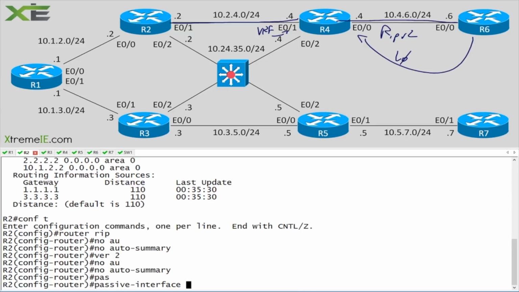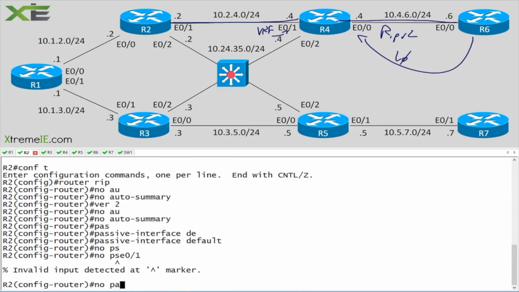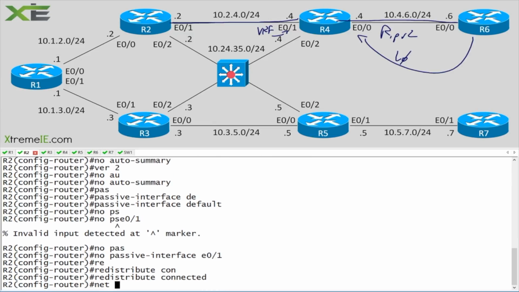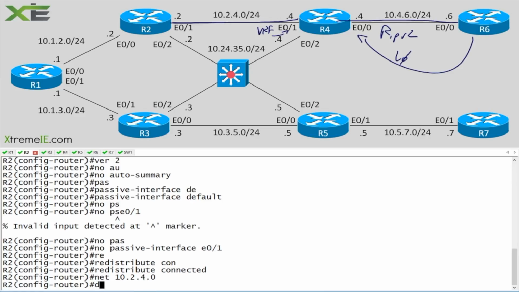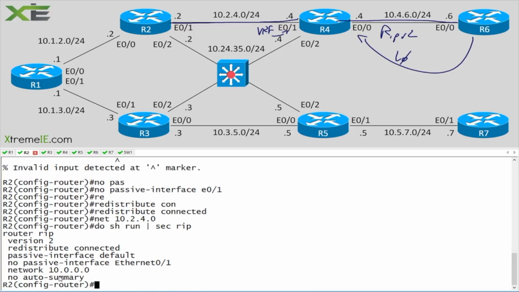We'll say passive interface default, no passive E01, redistribute connected, network 10.2.4, well, it doesn't really matter, right? Do show run section RIP. Okay, so we're going to redistribute all of our connected interfaces. We're running version 2. We defaulted all of our interfaces except for the one going to router 4, and we've gone ahead and said, just enable RIP on everything.